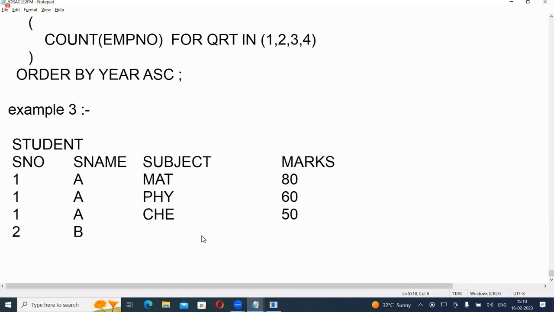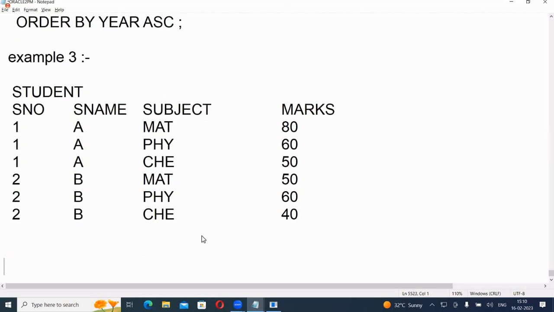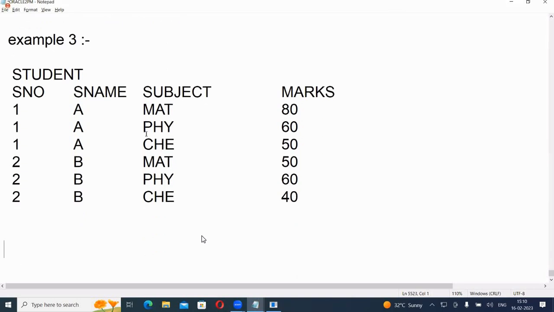Student 2, B, maths, 50. Student 2, B, physics, 60. Student 2, B, chemistry, 40. What is the output I want?